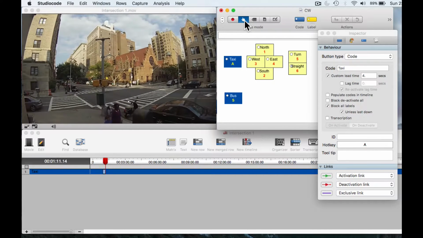If I go back to code mode here, I'm going to fast forward a little bit from this first instance. Now let's mark in with 2 code buttons. I'll mark in with taxi first. I'll play the video a little bit, and now let's make a point of noticing that I'll mark in with bus later on, or second. Remember, let's think of the code buttons like physical buttons.